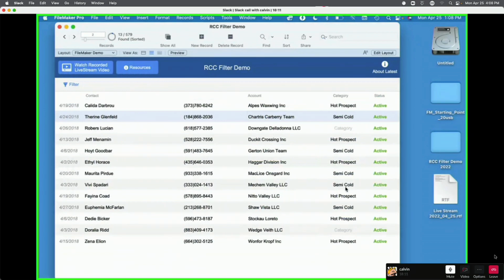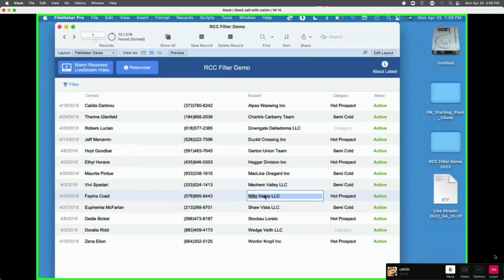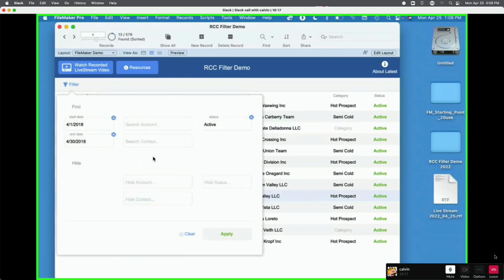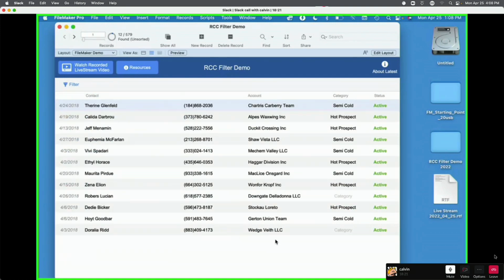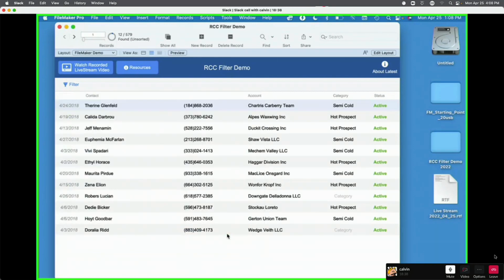So let's say we want to hide one of these things. Let's say we want to hide the Nido Valley. I'll put that in the account to hide it and say apply. And now I don't have that Nido Valley. So we're right here doing a find at the top and we're doing an omit at the bottom. And we could also do this, say instead of saying find active, we could say hide inactive. And we're going to get that same result.